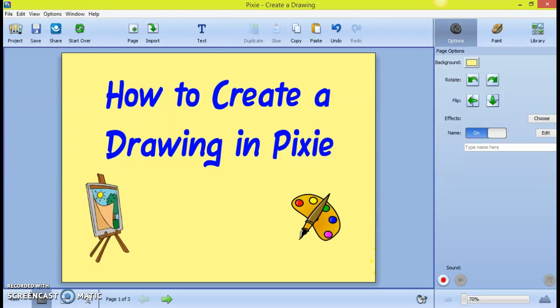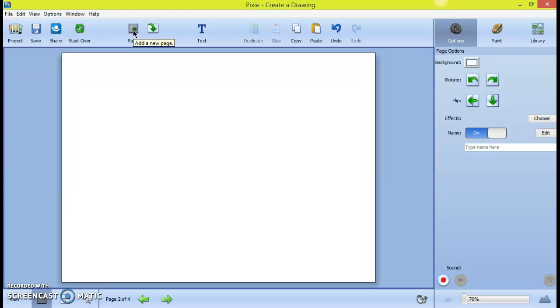Today I'm going to be demonstrating how to create a drawing using the program Pixie. I've already opened the program Pixie, but I'm going to need a blank page so that I can create my drawing. At the top I use the page button, and I now have a blank canvas for the picture I'm going to create. If we look over at the right hand side of the page, you'll notice at the top there is the paint option.